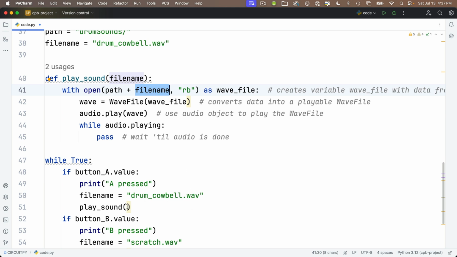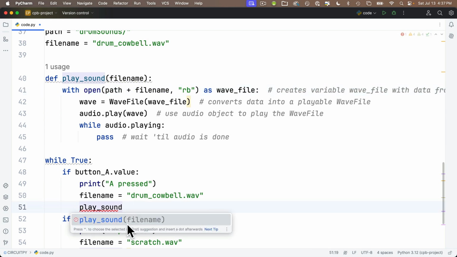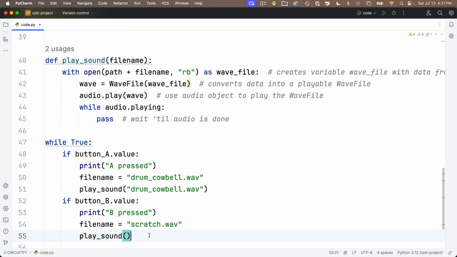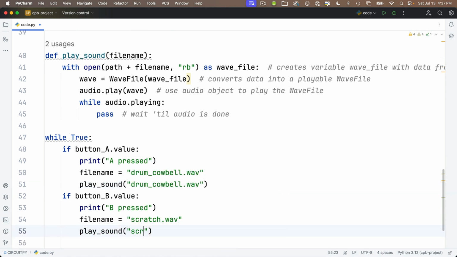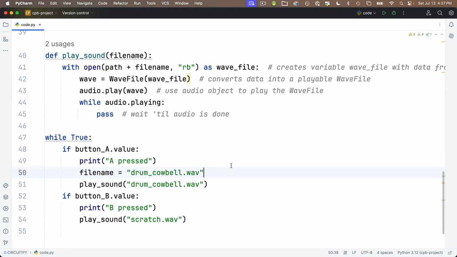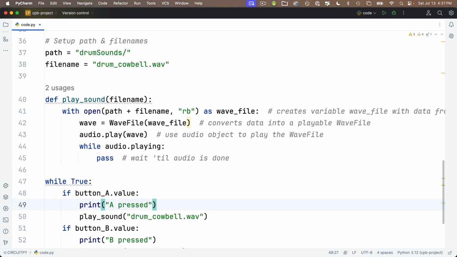So here when button A is pressed, I'm going to backspace over play sound and watch what happens when I retype it. Code completion knows that play sound now has an argument. It shows file name in here, so we'll just enter the string drum_cowbell.wave. Then down here in button B, we'll do the same thing, calling play sound, but passing in scratch.wave. Now we can delete both of these lines where we set our file name just before making the function call. And this also means we can get rid of this line file name equals drumcowbell.wave. We don't need that anymore.